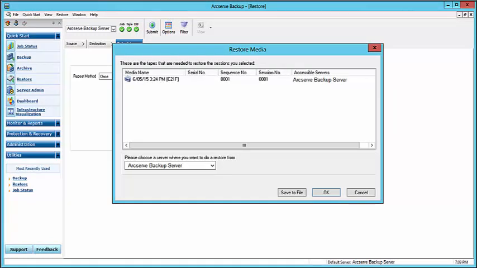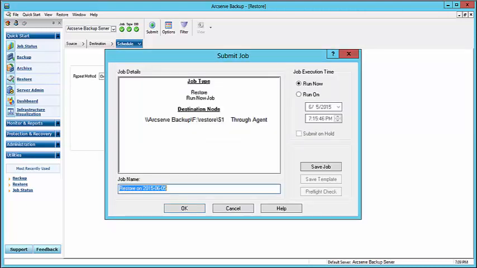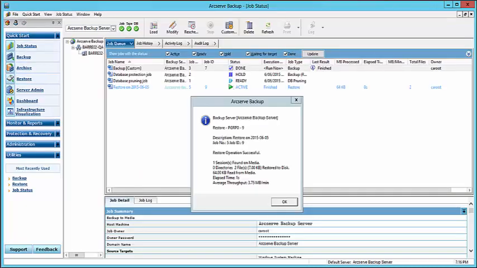The Restore Media dialog opens. Verify the restored media and click OK, and the session username and password dialog opens. Provide the username and password for the restore location and the session password for the recovery points if necessary, and then click OK. The Submit Job dialog opens. Now provide the required information on the Submit Job dialog and click OK. And the restore job is submitted. Review the details and click the OK button.